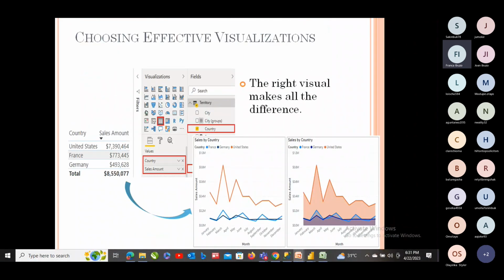Here, choosing effective visuals. It's really up to you when you see the different visuals here. It depends on your data sets. You choose what fits, what visual you need, or what visual will tell a better story. So the right visual makes all the difference.